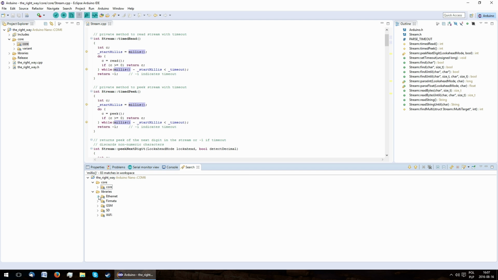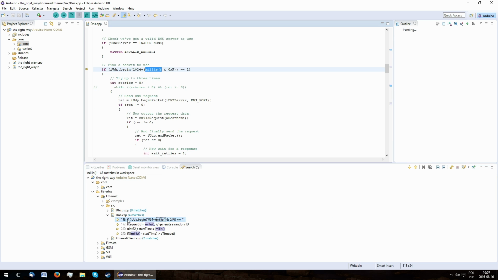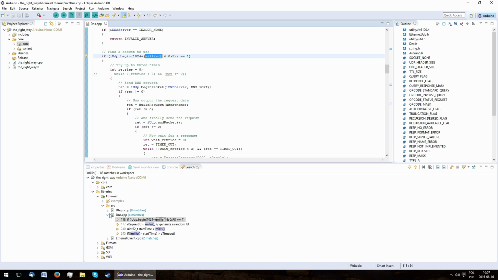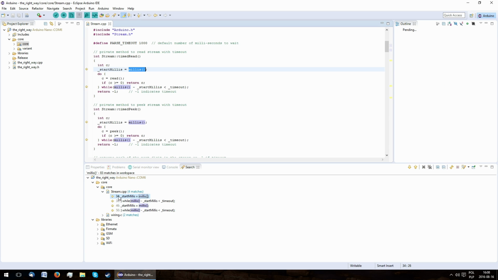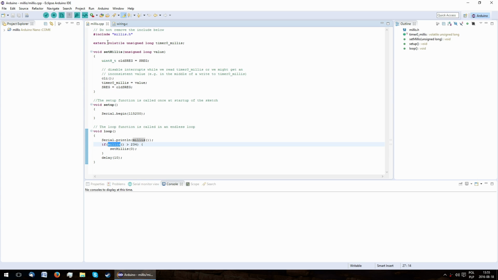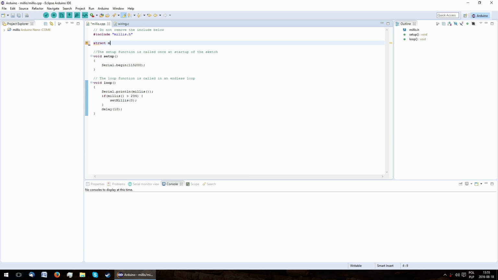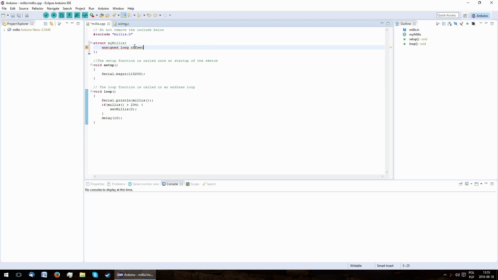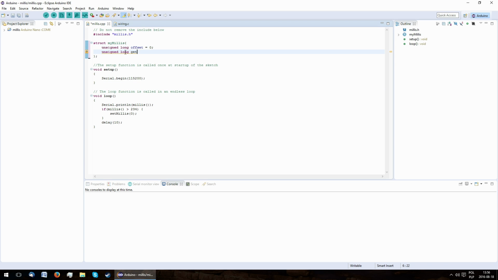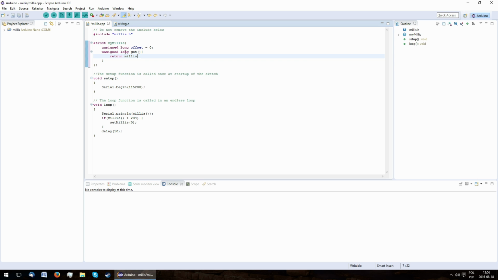This approach has two problems though. Firstly, it can break libraries that use millis, and secondly, it allows tracking of only one value at a time. To solve this problem, we will create a structure that holds the offset between the real millis and the desired value and subtracts it on a function call.